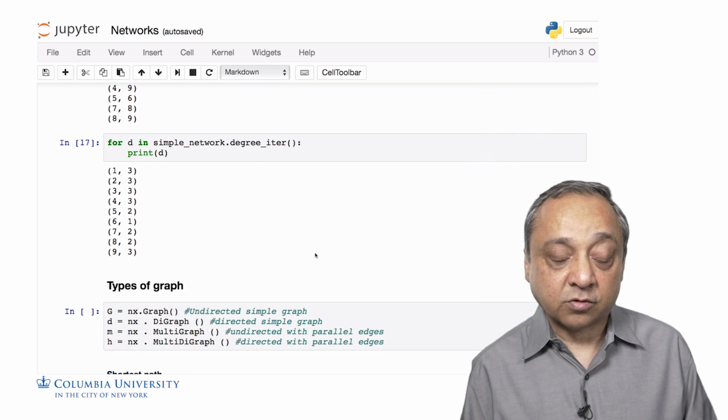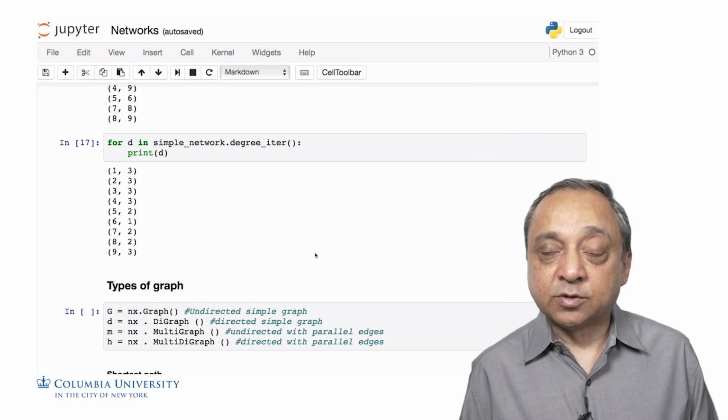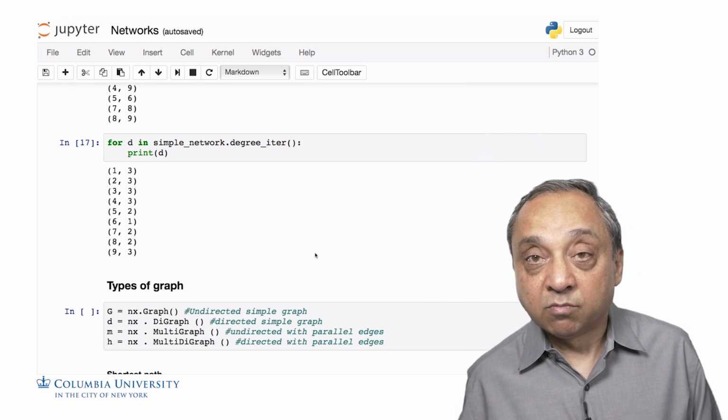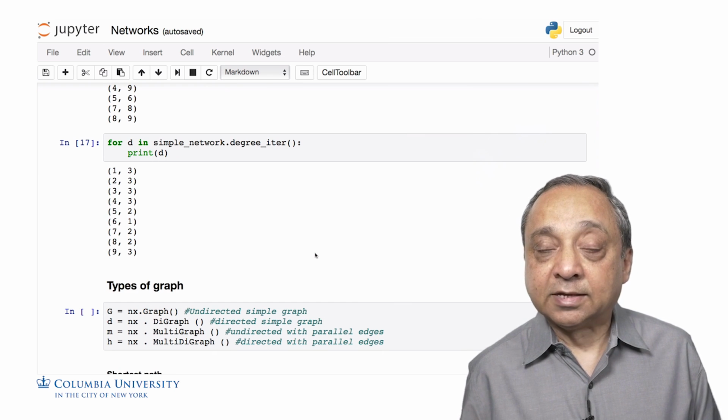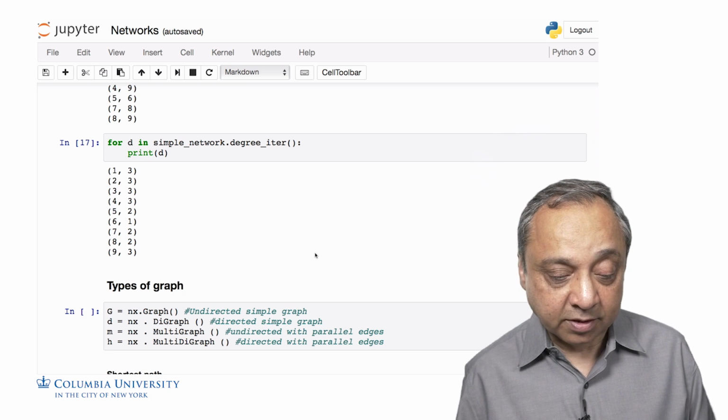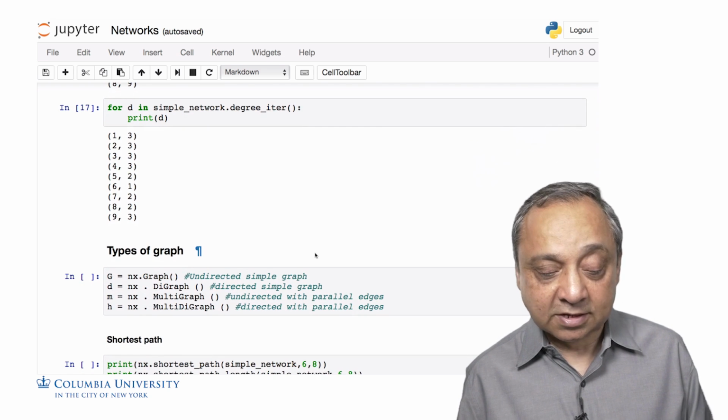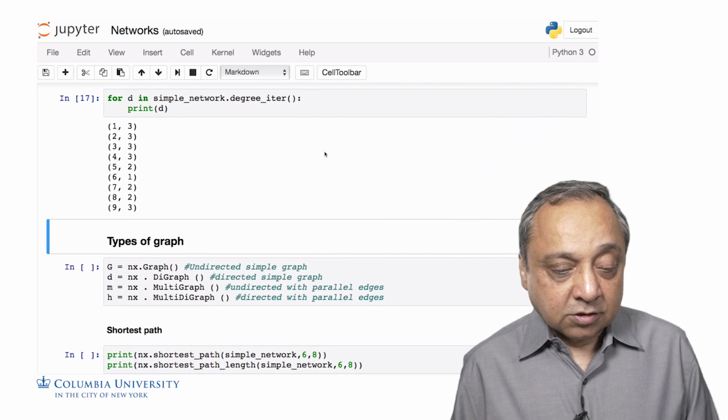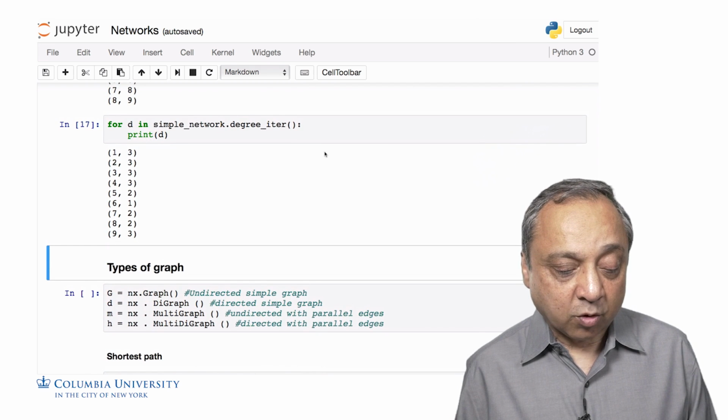That's again very useful when you want to figure out, for example, which node is the best connected. Who on Facebook has the largest number of friends? That would be the kind of question you want to ask, and who has the least number of friends. So that's the basics of what we can do with nodes.